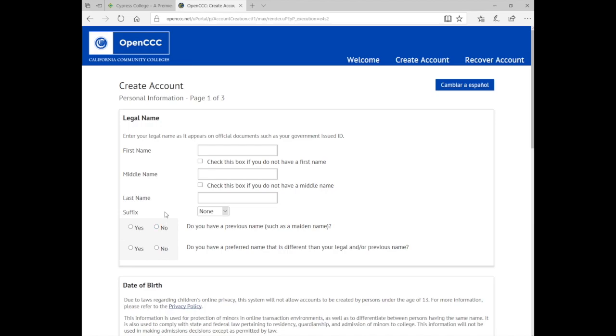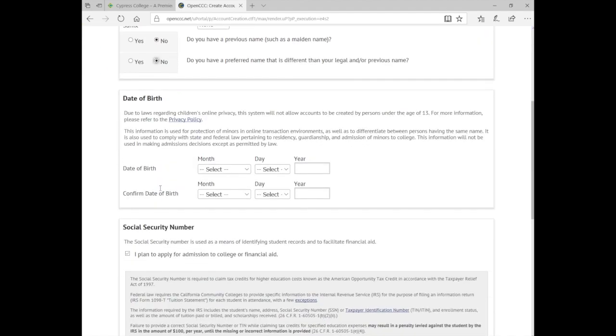First, it asks you for your legal name. If you don't have a middle name, go ahead and check this box. If you do, go ahead and enter it. If you have a suffix, you can select it here, and then answer the rest of these questions. Next, it asks you for your date of birth, so go ahead and enter it.